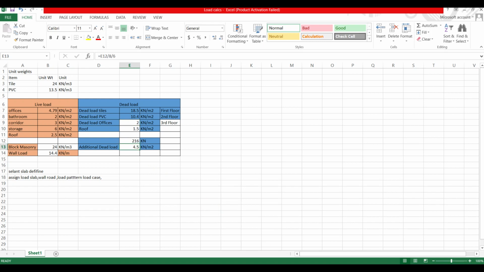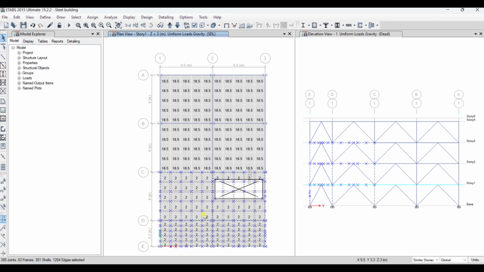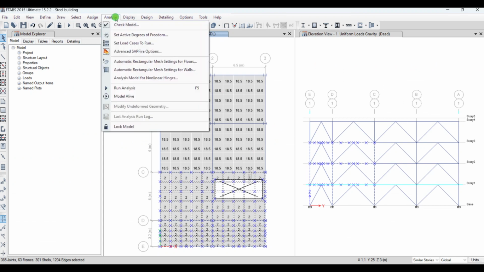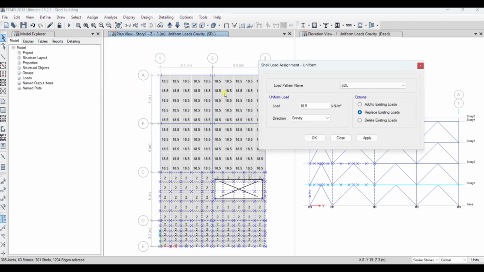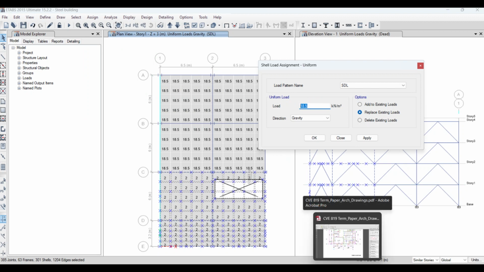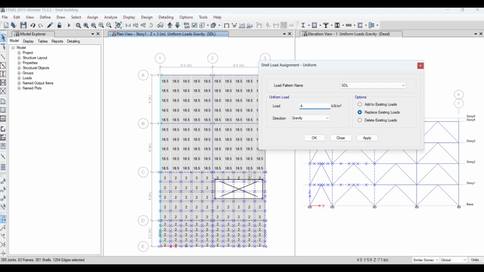So I already calculated it in the Excel sheet. So this is the additional dead load, 4.5 kilonewton per square meter in this area. Assign, assign, frame load, assign, 4.5.